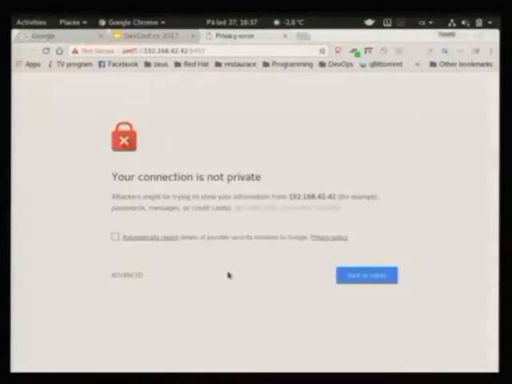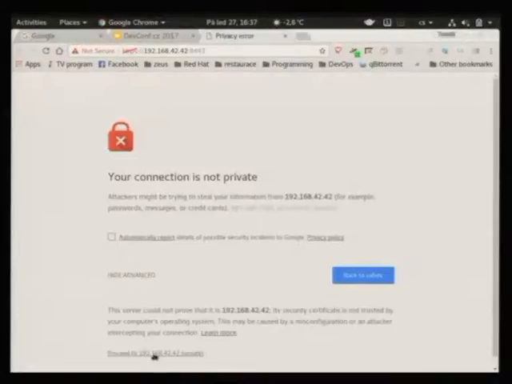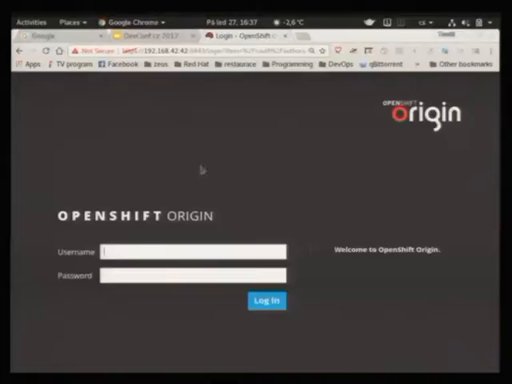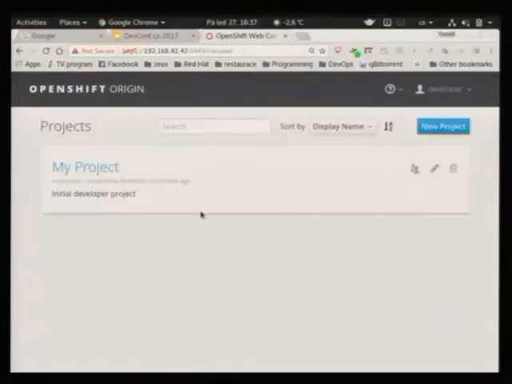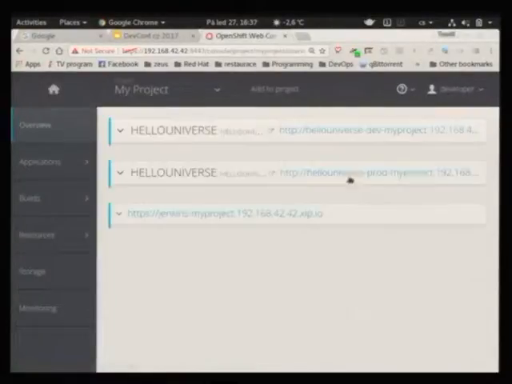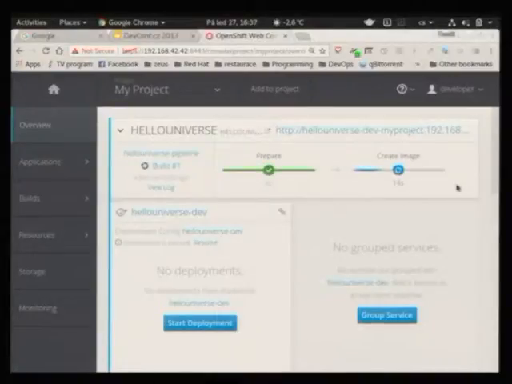And yeah, we are on localhost, so don't be afraid of this. And the password and the username is developer. Okay, and we are in the OpenShift console. And hopefully the pipeline is already starting. So yeah, we can look into it.